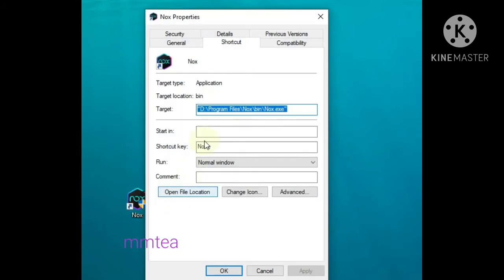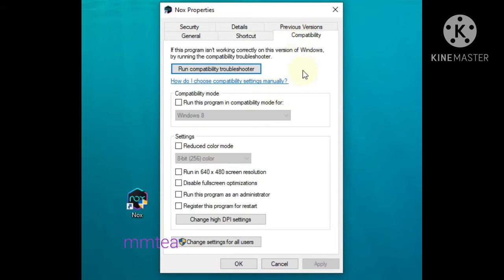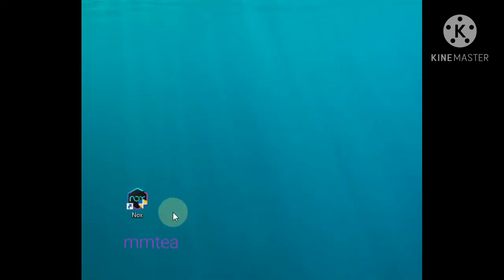Hey guys, so for those who have NOX, the NOX player doesn't have the sound. So what you can do is right click on the NOX icon here, go to Properties, and go to the tab called Compatibility, which is over here. Then check "Run this program as administrator", click Apply, OK, and now when you run your NOX, you should be able to hear sounds.